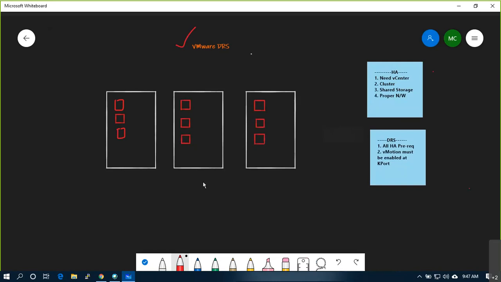When it comes to DRS, imagine one scenario. This host is there, no? This is 90% full. 90% full in the sense CPU and RAM. And this host is there, no? This is 8% full. And this host is there, no? It is 16% full. Do you think your environment is healthy and running? Performance wise or capacity wise, it's running healthy? No. Okay.